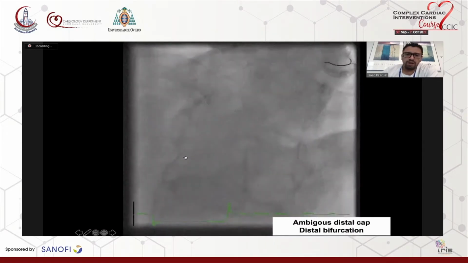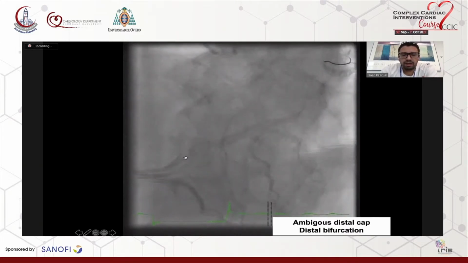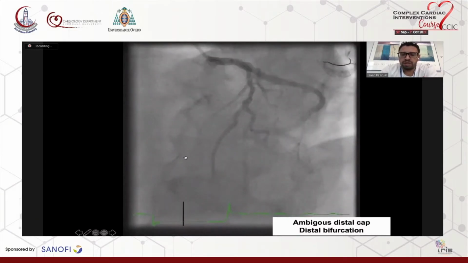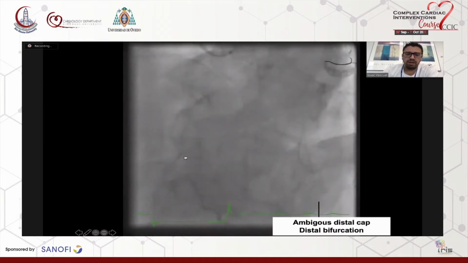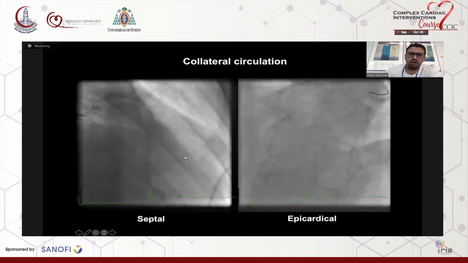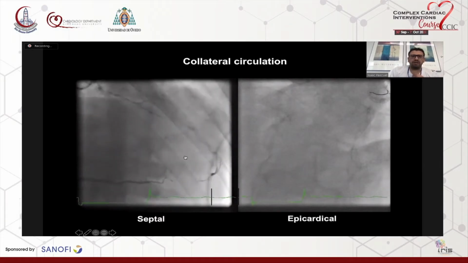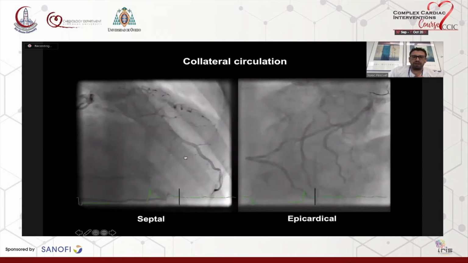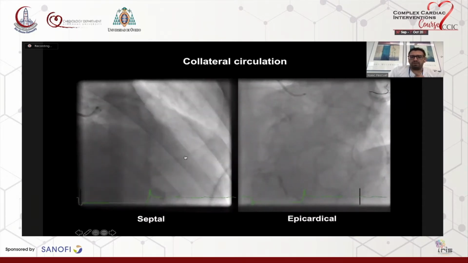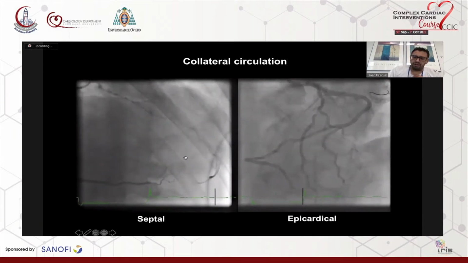But moreover, you can see coming from the left two other characteristics that give the lesion more complexity: the ambiguous distal cap and the presence of a distal bifurcation in the distal cap. So examining the collateral circulation, you can see poor septal branches coming from the LAD, and the main collateral branch is the epicardial one that is coming from the circumflex.